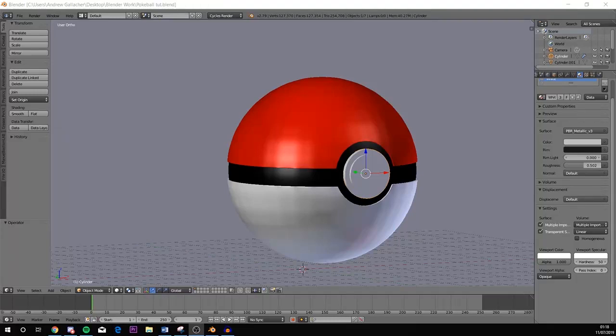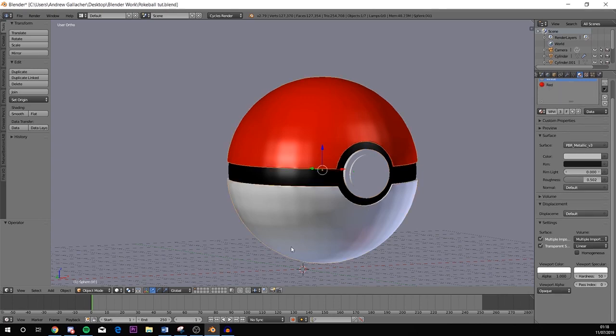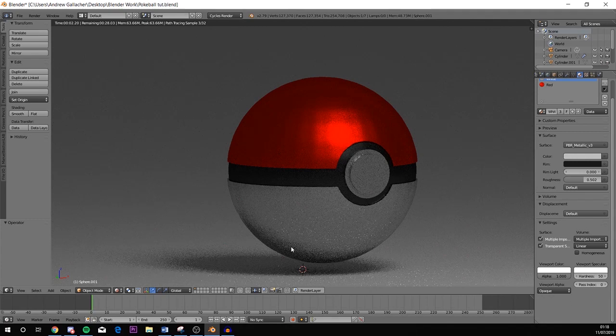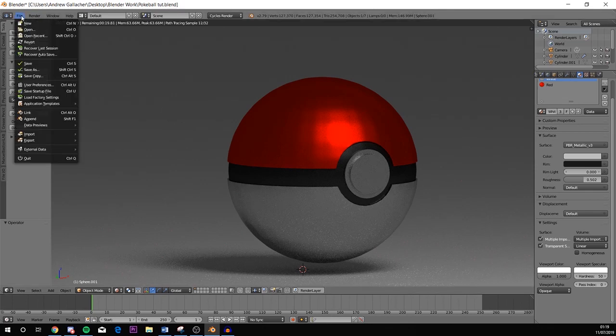Hello, welcome to another Blender Guide tutorial for beginners in which we'll be creating a simple Pokeball. To create this Pokeball, you will need Blender 2.79b and PBR shaders, both of which will be found in the description below and will take you to the page where you can download both of these.